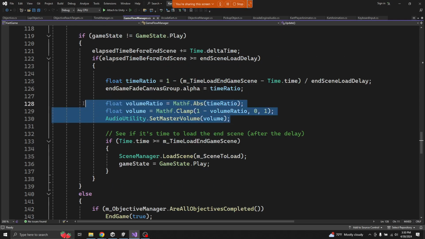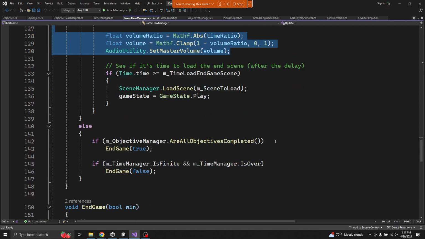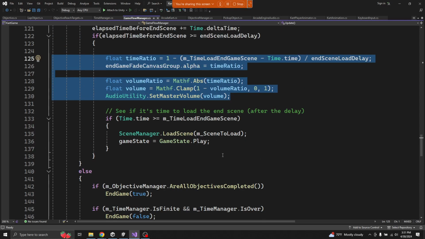This is what you could consider procedural animation. We're ramping up the blackness, the alpha of our UI. We're fading to black. We're changing this black ratio over time. That's procedural animation. And we're fading down the audio over time. That's also procedural animation, because procedural animation is just changes in component properties over time. Usually the changes are in such small fractions of a second that it looks smooth to your eye. And then see if it's time to load the end scene.